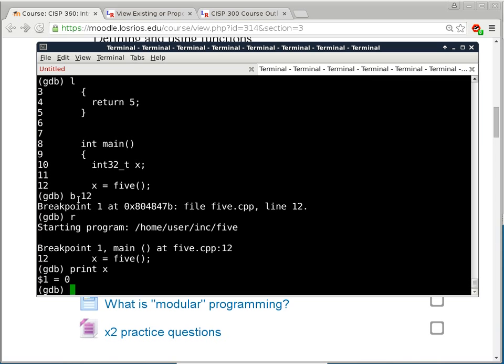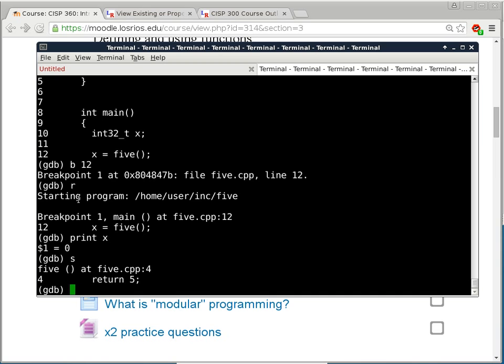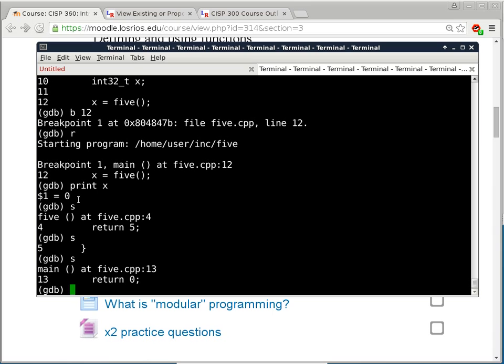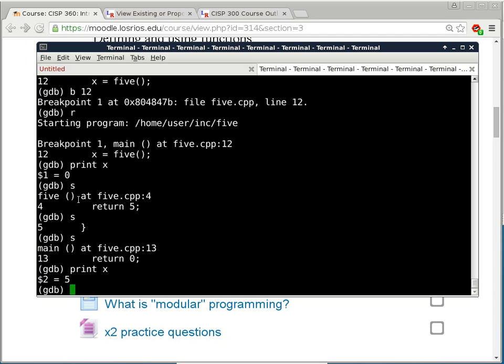Now when I single step, it's going to single step into the subroutine 5. So single step, and you can see that it continues execution on line 4, which is inside the definition of the subroutine. Now when we single step again, it's going to get to the end. This is the end curly brace of 5. When we single step again, it's going to continue execution back on line 12, because now we know what the right-hand side of that expression is. Unfortunately, it does not stop there, but when we look at the value of x, it is now updated to 5.